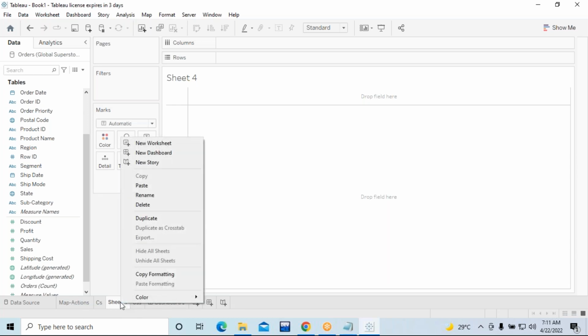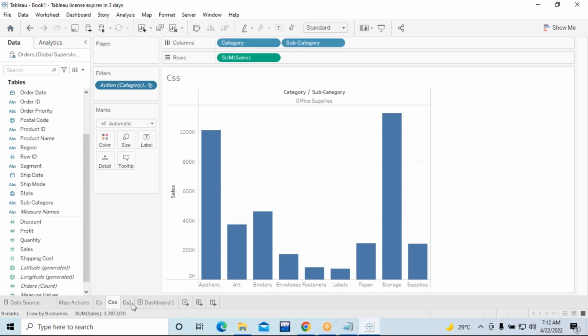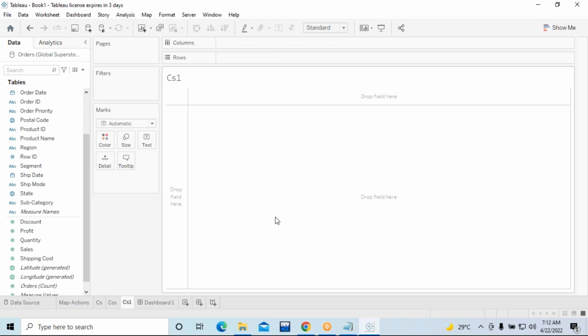Right click on sheet number 4 and rename it. I'm going to give the name CS1. This is the name which I gave for CS1, and I'll apply it. You can drag it to move it, like in an Excel sheet. So CS1 I created. As of now it's empty, and one more Control M.